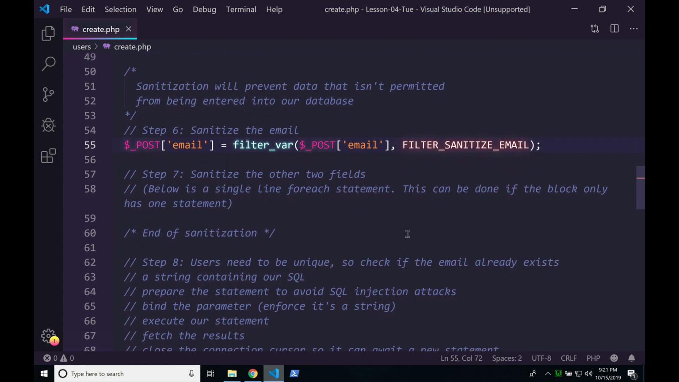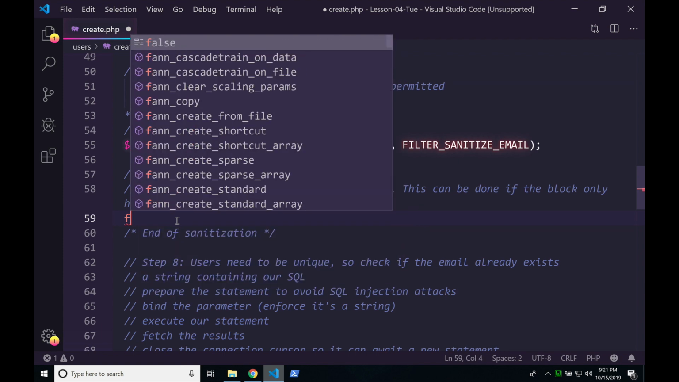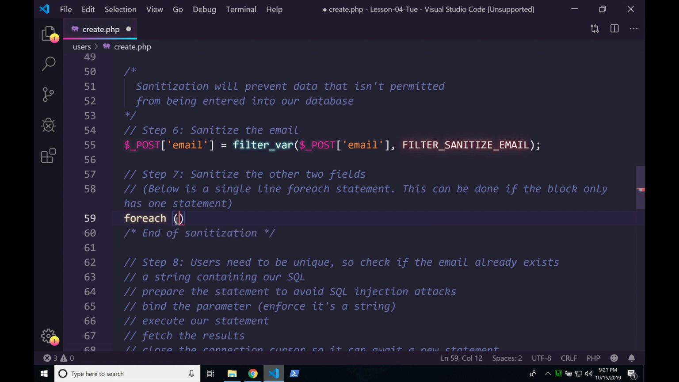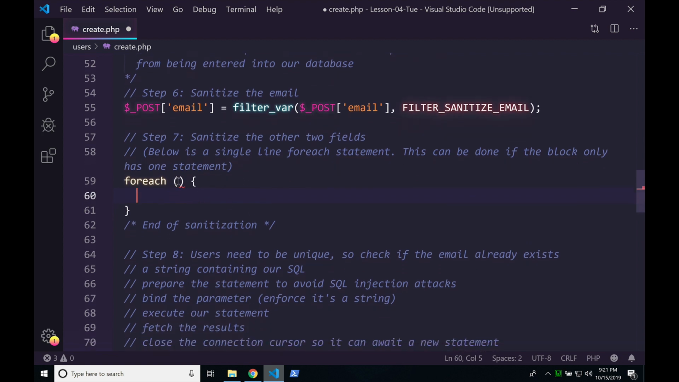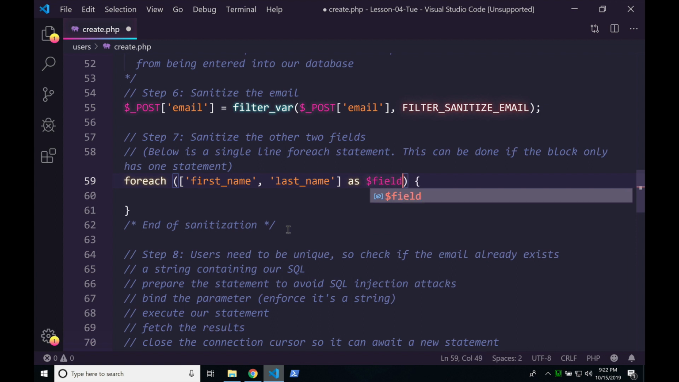Next, we need to sanitize 2 more fields. We want to basically make sure the strings are strings, right? So on step 7, we're going to write a foreach loop. And instead of creating an array above, because it's only 2 fields, we'll do an inline array this time, which will be kind of neat because you can actually see how this structure works. So I literally just type the square brackets right in here, and I do first name and last name. So there's the values. And then I write as $field, right? So this will work the same way as if I passed a variable containing an array. There's no difference.